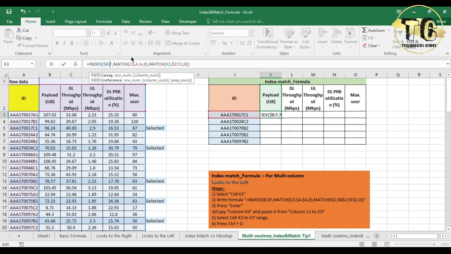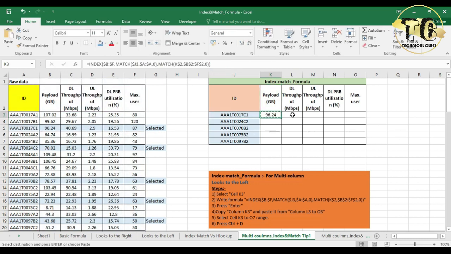here, here, here, here, between K and 2, between K2, dollar here, here, press enter, copy this formula, cell L3 to O3 and paste it, then select cell K3 to O7 range and press Ctrl D.